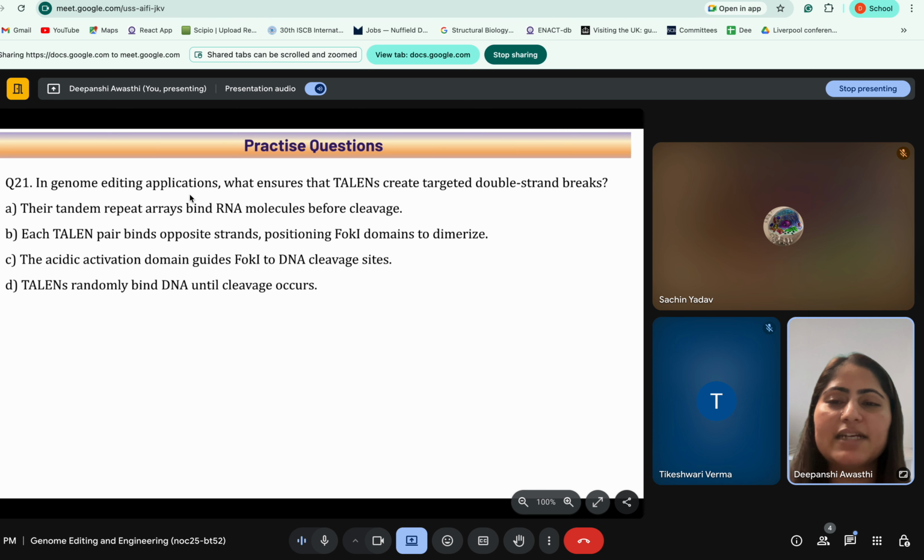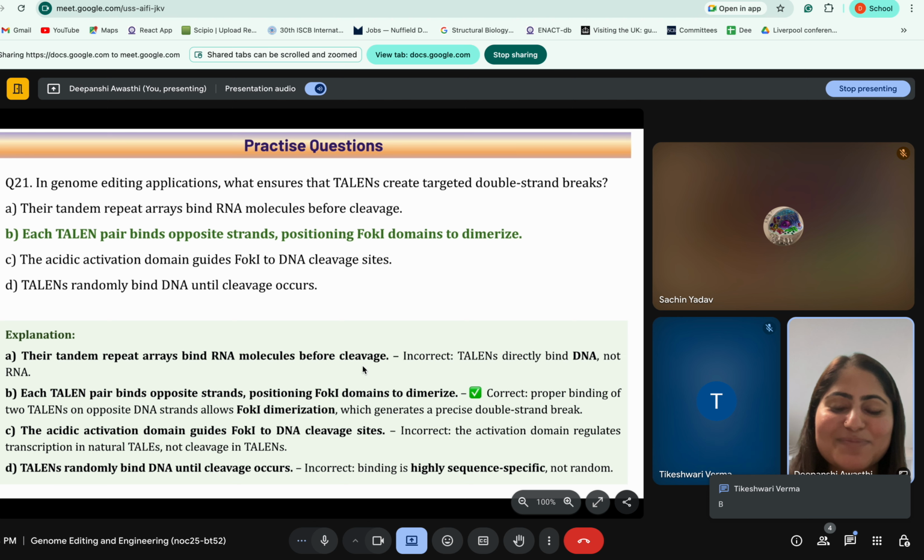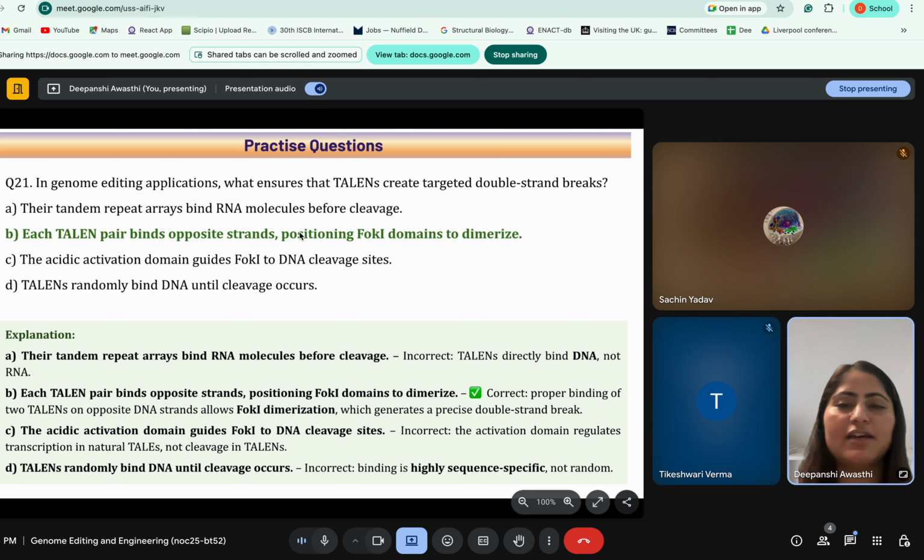We have another question. In genome editing applications, what ensures that the talons create the targeted double strand breaks? Option A, their tandem repeat array binds the RNA molecules before cleavage. Option B, in each talon pair, each binds opposite strands, positioning Fok1 domains to dimerize. Option C, the acidic activation domain guides Fok1 to DNA cleavage sites. And option D, talons randomly bind DNA until the cleavage occurs. Again, option B is right, because we have already discussed a lot of times that Fok1 will dimerize and then cleavage will take place.